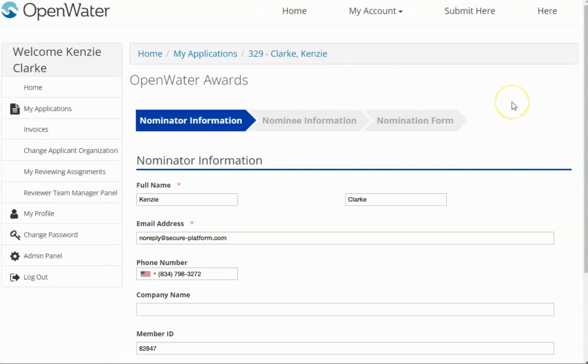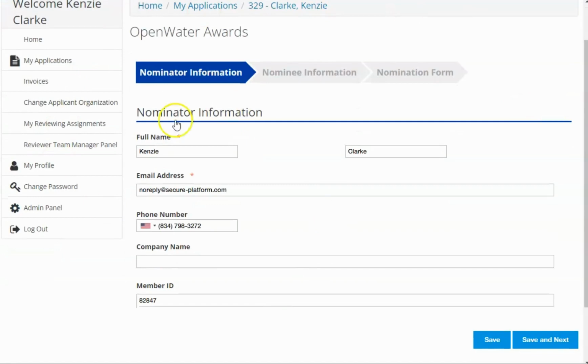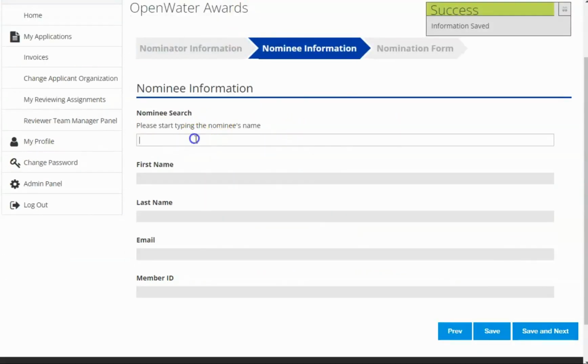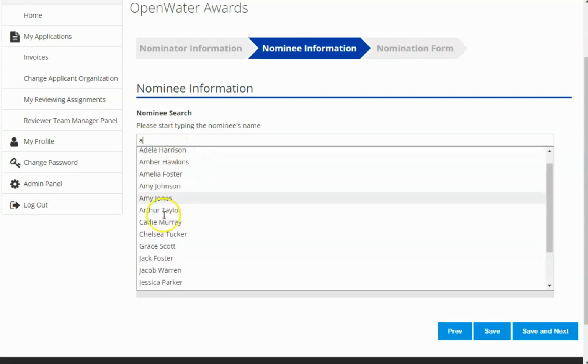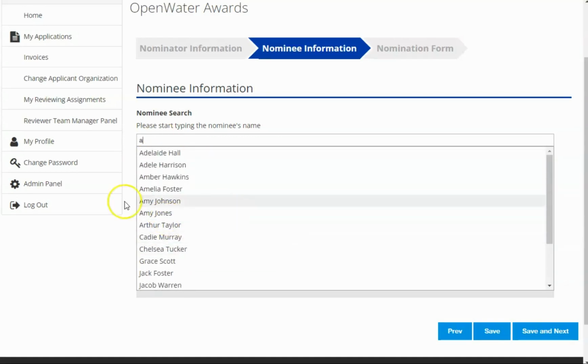So now we're in our OpenWater Awards program, and this is just a simple nomination program. All of our data is filled in here from our account. And then on the nominee information here, we just have a search bar at the top where you can start typing in a name. You can see a name pops up there. If you type in something a little bit more generic, you might have multiple matches to that.